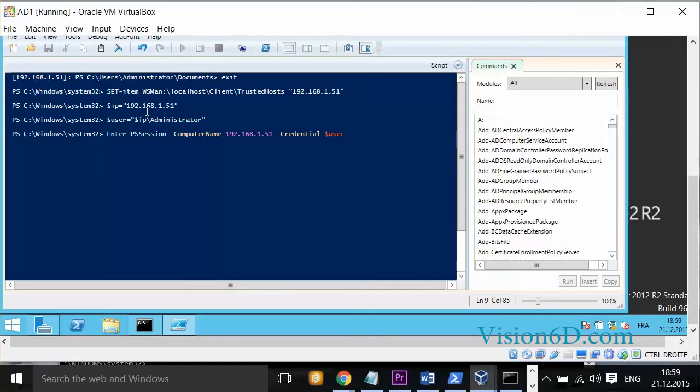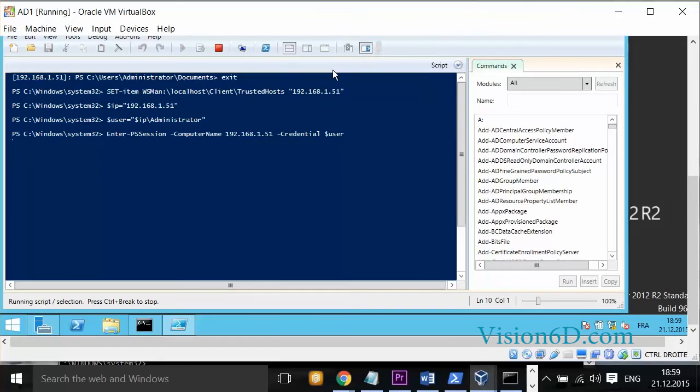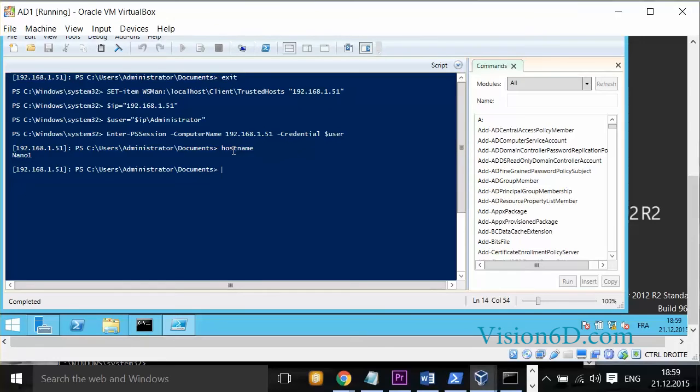Once I'm done with that, the command that will allow me to establish the connection is the following one: Enter-PSSession, and then the computer name and the credential where I refer to the user. It's requesting that I give the password. As you can see here, it's the IP address of the Nano server which is responding, which means that if I key in hostname, you see that I have Nano1 as an answer.